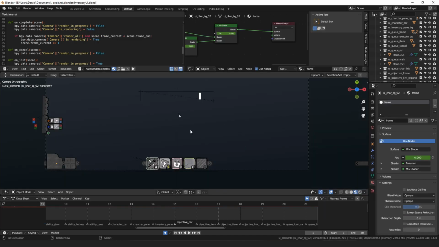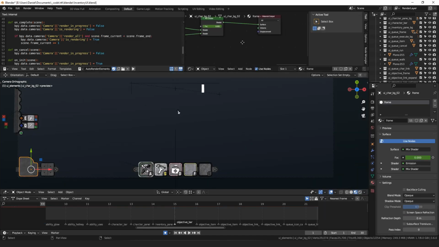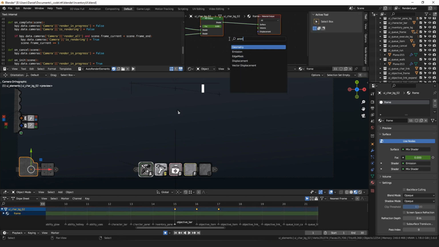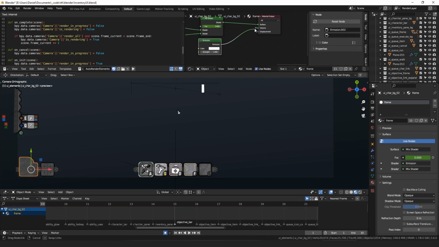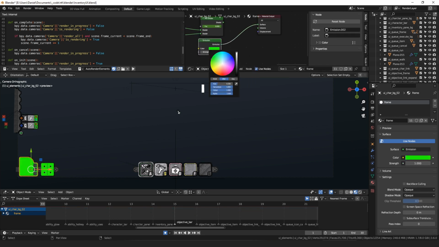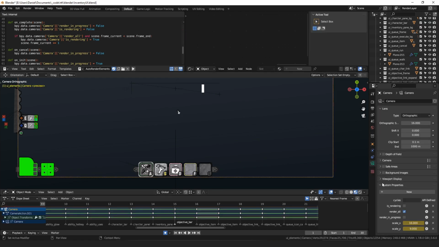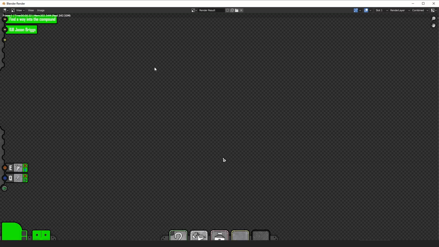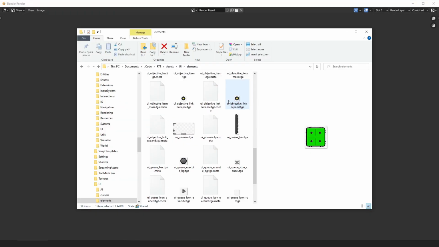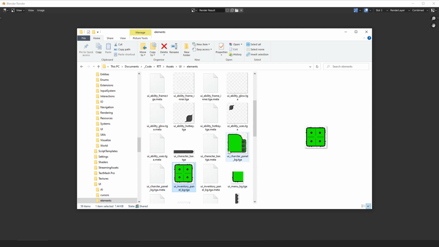So if I just go back to the beginning here and I select one of these materials, and we just add an emission shader and make it green or something, then I can render everything again. It renders that first frame and then renders all of the other frames. And if we look at that elements folder again, you can see all of the elements now are rendered in green. So anyway, that's what I've got so far.